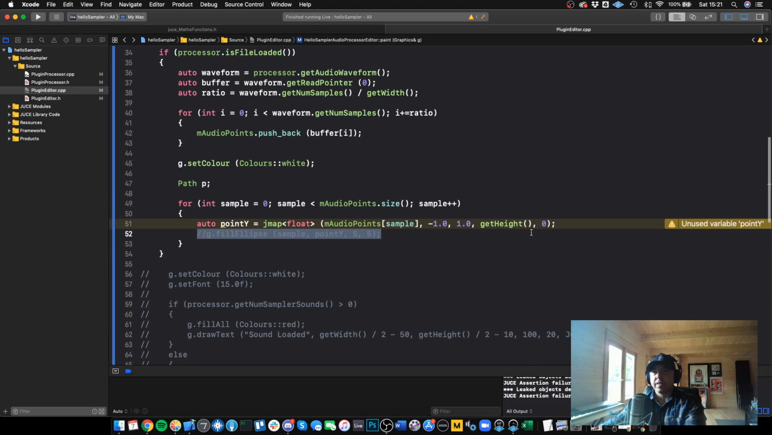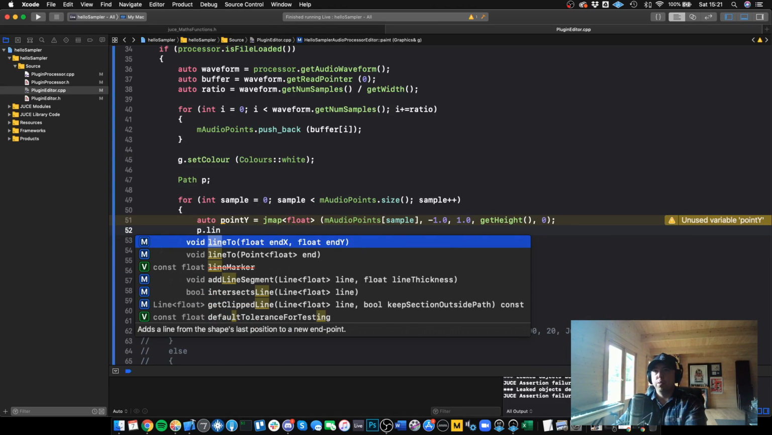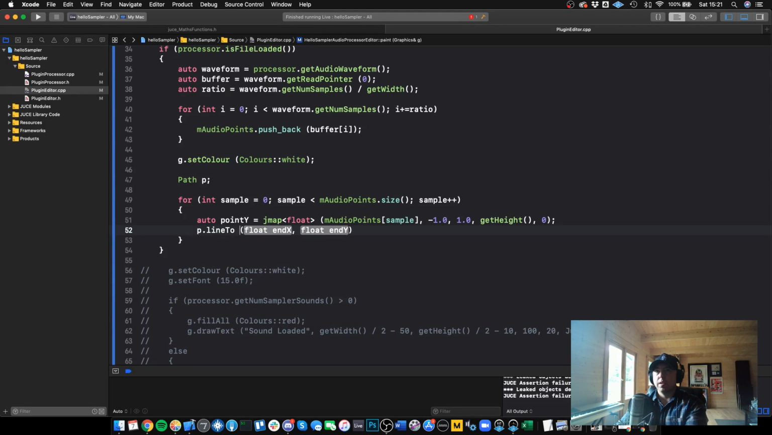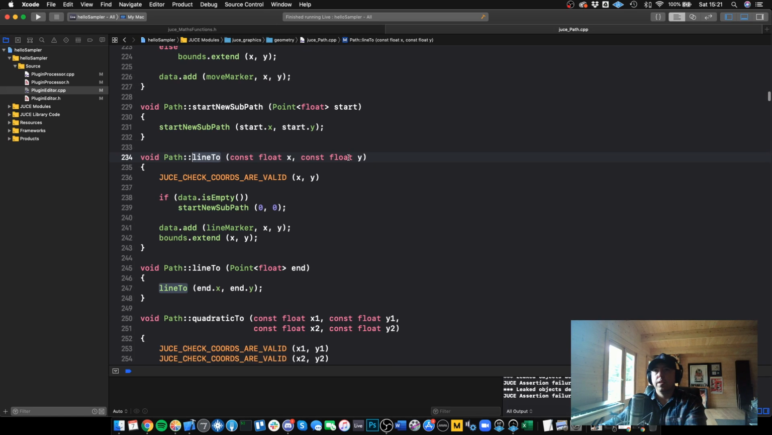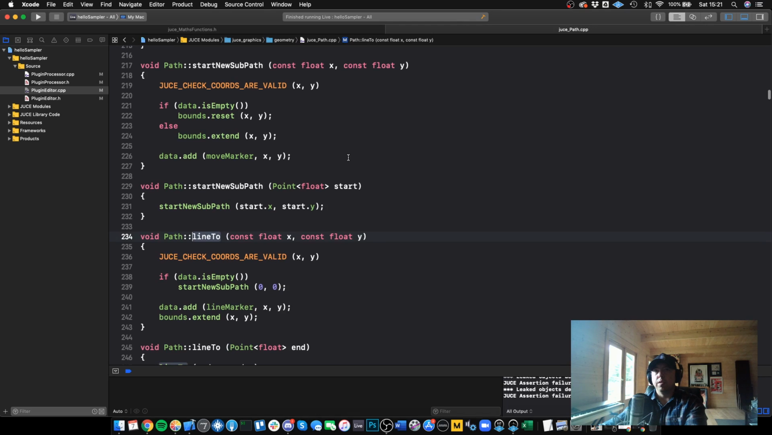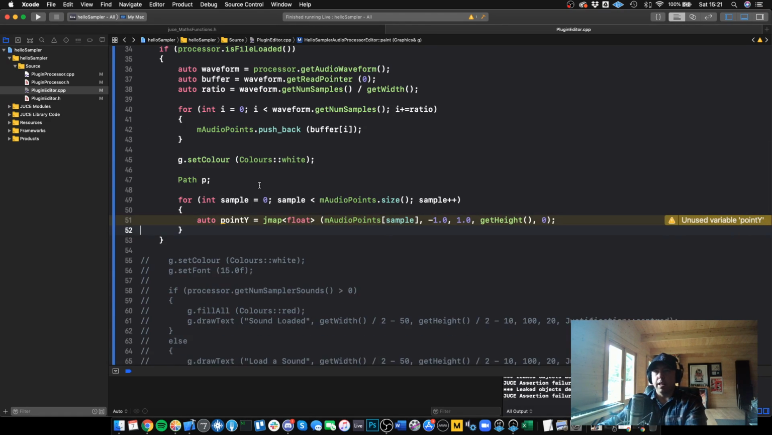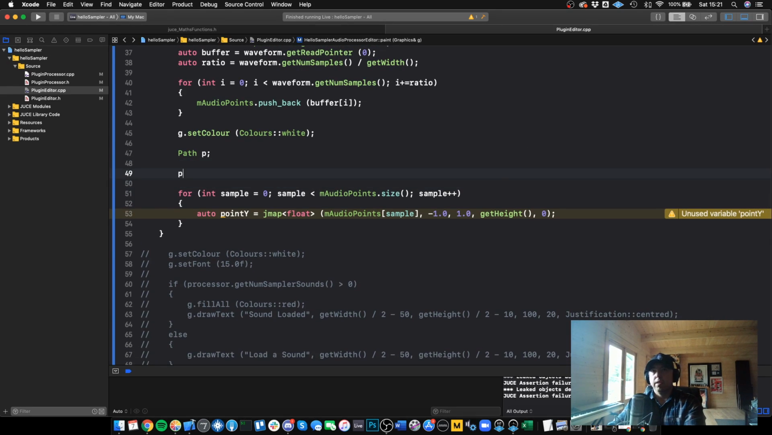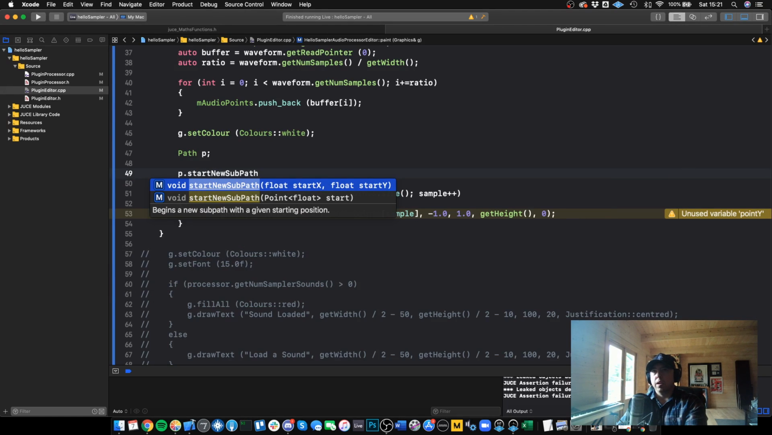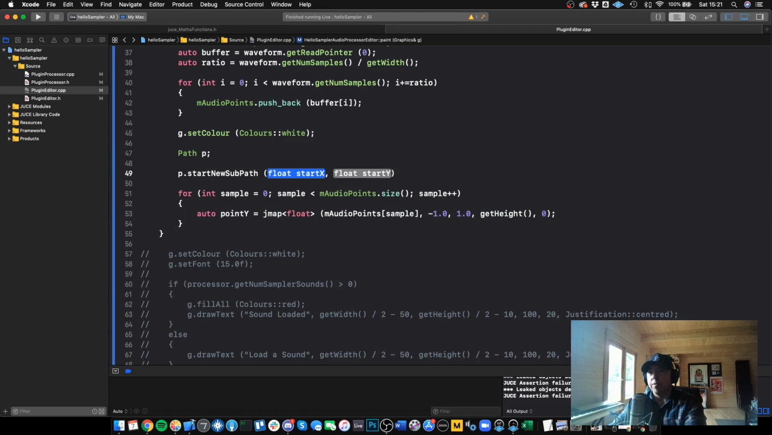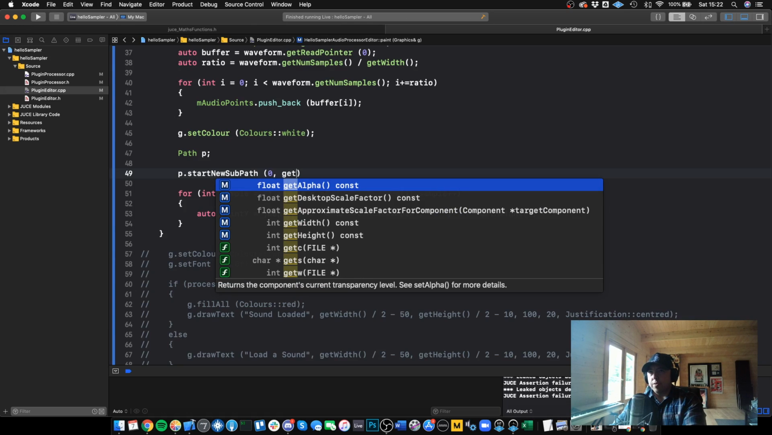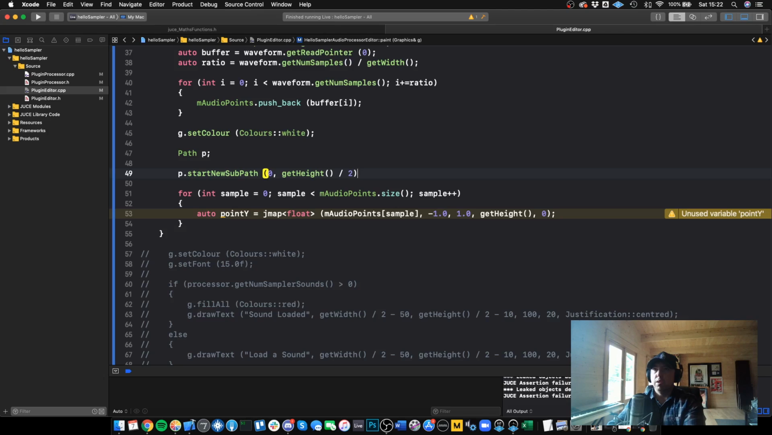Where we do p.line2. So let's see here. Do we have overloaded arguments here? So we've got points. Oh, it's start new subpath. Path is one of those classes that I know, but I don't know it well. So start X would be 0, start Y we'll put in the middle of the screen. So get height divided by 2, and there we go.